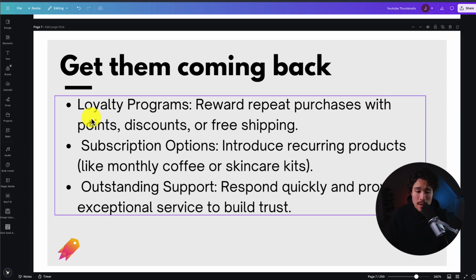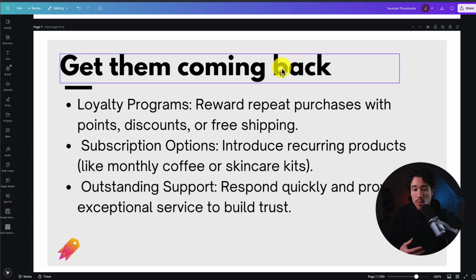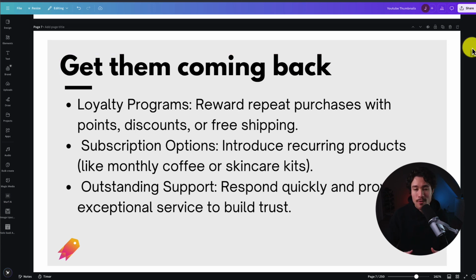The first one is going to be loyalty programs. So you're going to help reward repeat purchasers with points, discounts, or free shipping. Just about every retailer does this. Even places like grocery stores do this as well, where if you redeem so many points, you can get a specific item. And that's really to encourage you just to come back to them, because it's so much cheaper to acquire an existing customer than it is to go get a new one.